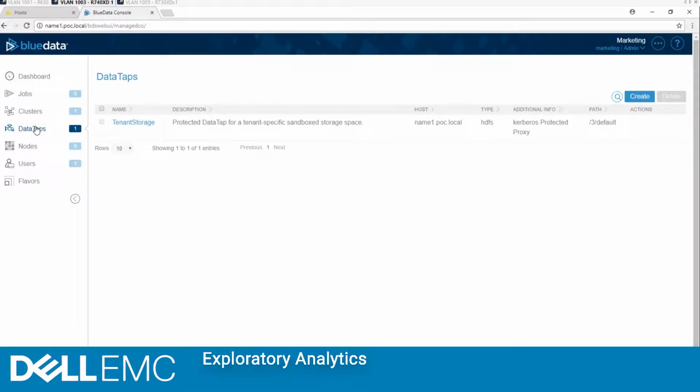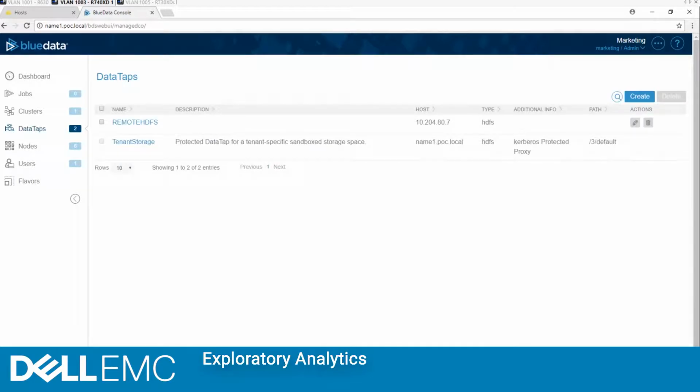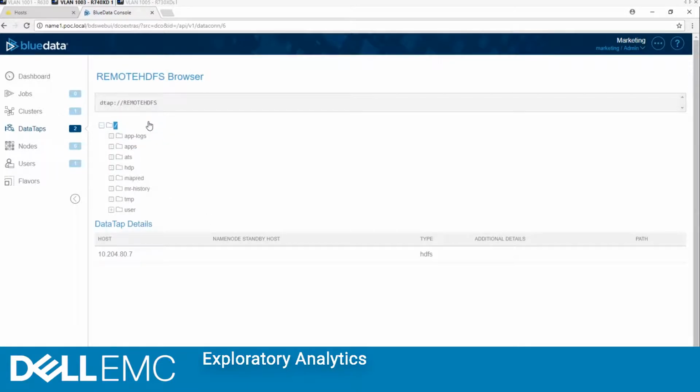I can even attach to both local storage that's provided by the Exploratory Analytics Foundation, and I can even attach to remote storage. That remote storage could be on a remote Isilon, it could be on a remote ready solution, it could be on any type of remote HDFS hardware or software. It's transparently mounted to me as a tenant, and I can access it from all of the jobs that I submit.